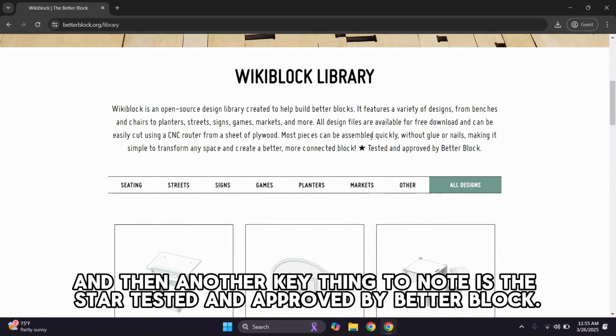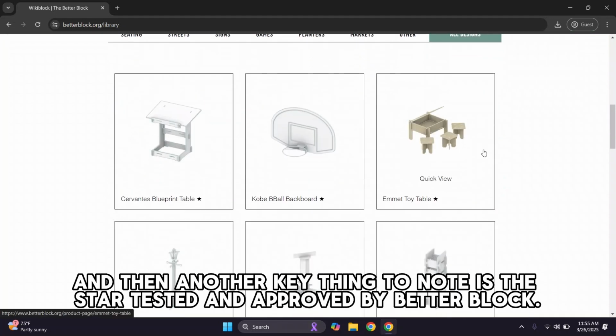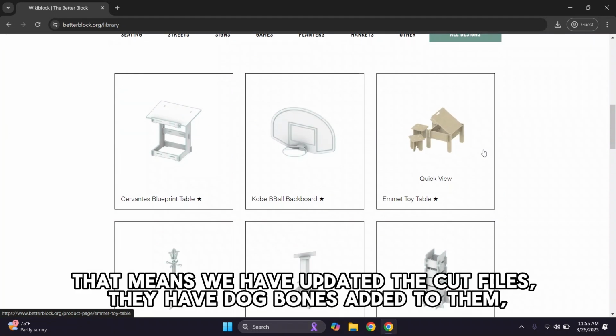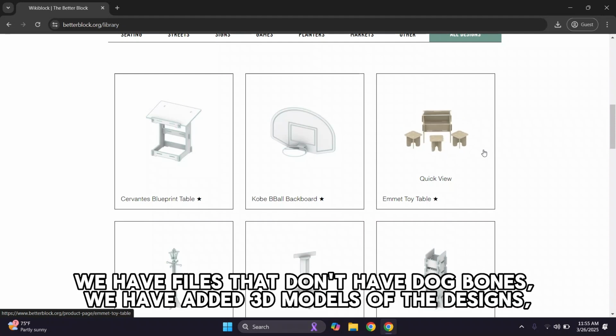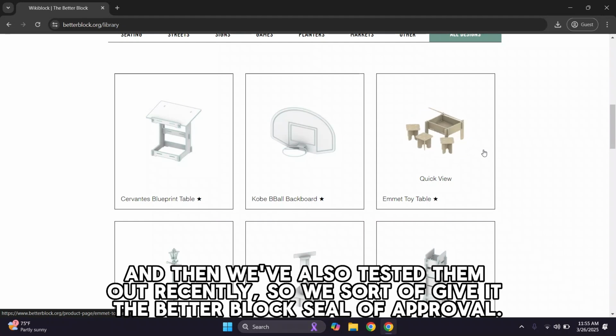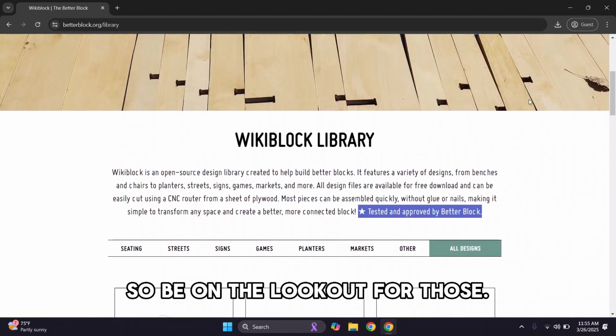And then another key thing to note is the star, tested and approved by BetterBlock. Essentially what that means is, if you see any Wikiblock with a star, that means we have updated the cut files. They have dog bones added to them. We have files that don't have dog bones. We have added 3D models of the designs, and we have updated the assembly manual, so all that's there. And then we've also tested them out recently, so we sort of give it the BetterBlock seal of approval, so be on the lookout for those.